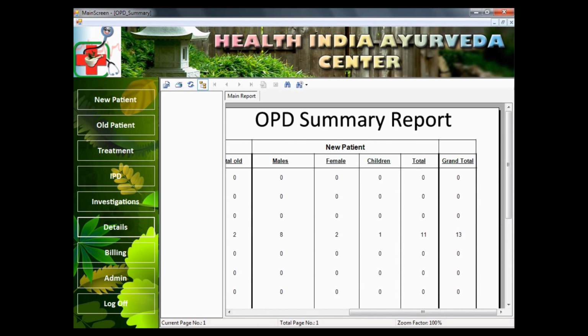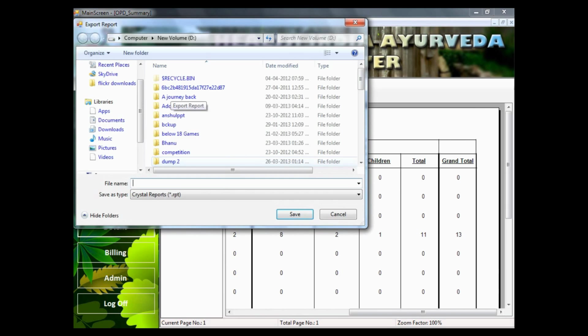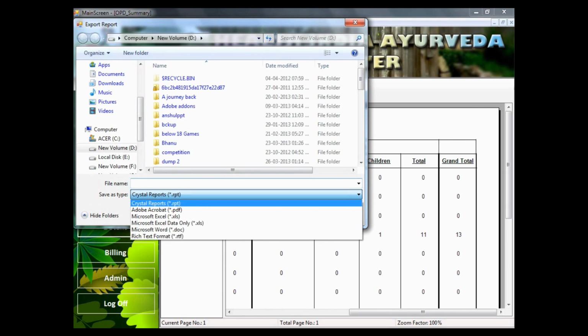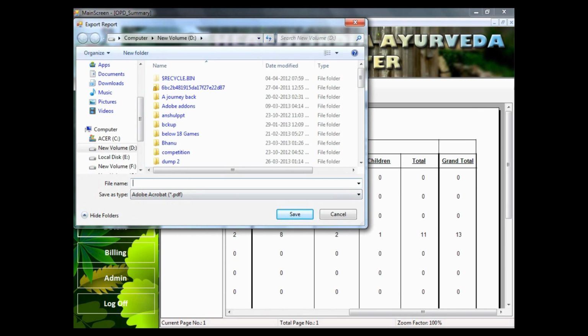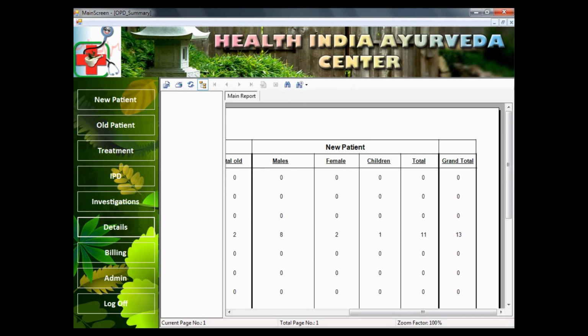You can see the whole year's summary report, how many new patients and old patients have come. You can export these reports into PDF, Word or Excel formats so that you can print it and you can save accordingly. Similarly, you can see the IPD reports and IPD details.